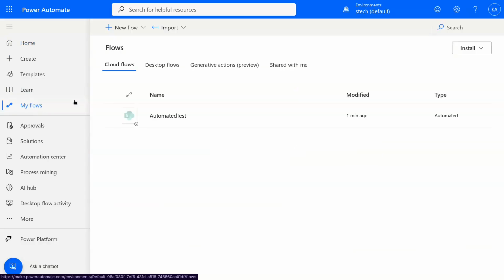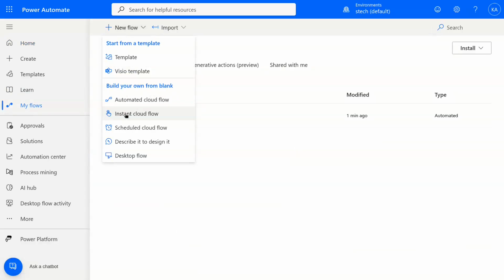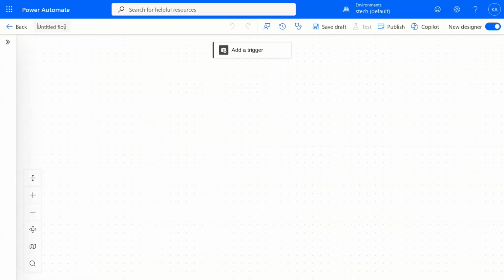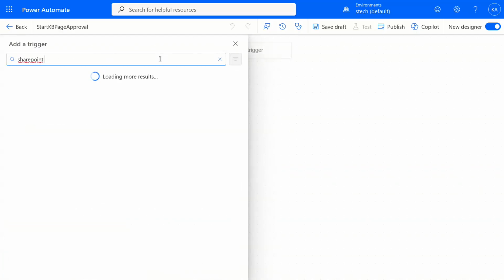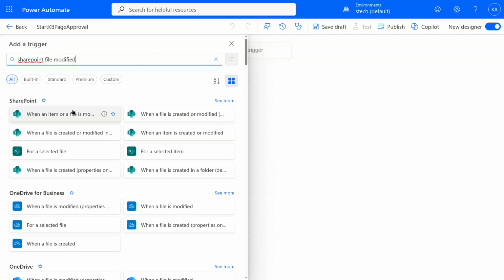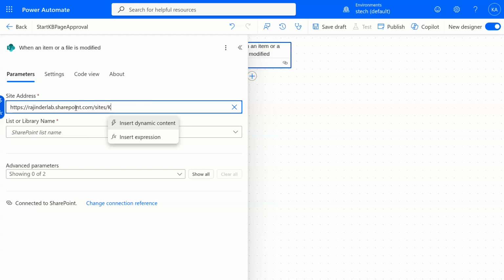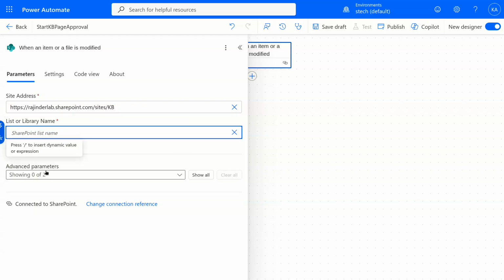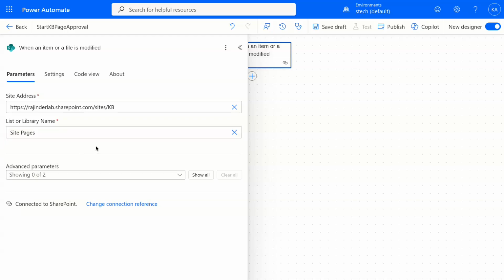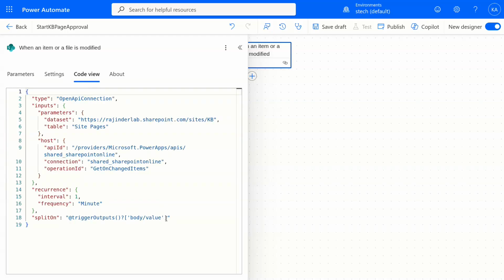With the front end and back end in place, the next step was building the Power Automate flow that handles the approval process. I'm creating this flow using the automation account, so it owns the flow and runs under that identity. I started by creating an automated cloud flow and selected the trigger when an item or file is modified from SharePoint. This allows the flow to monitor the site pages library for any changes.